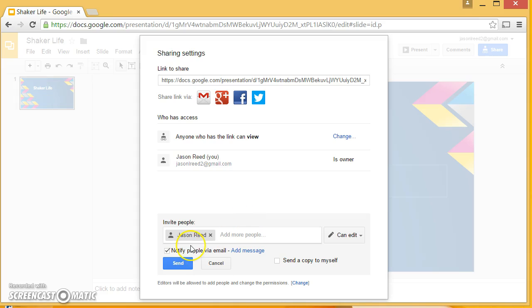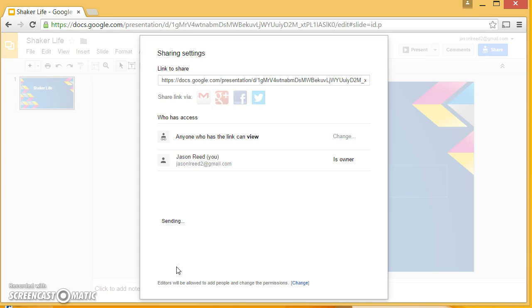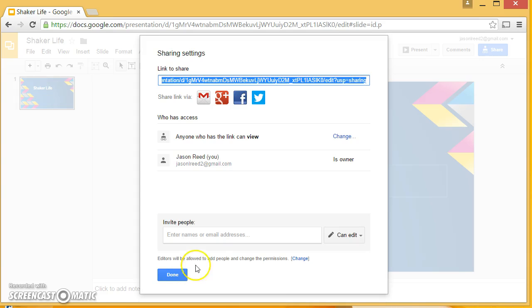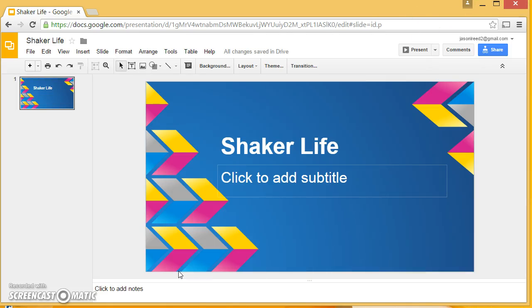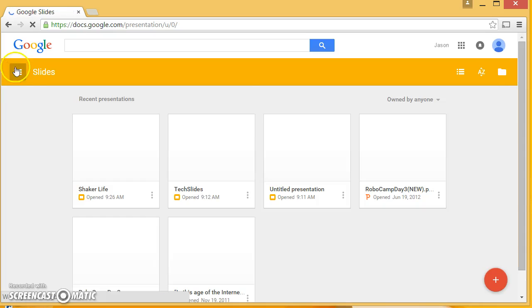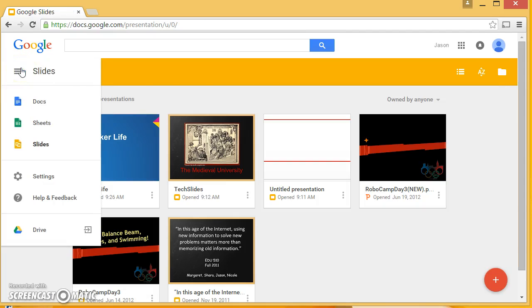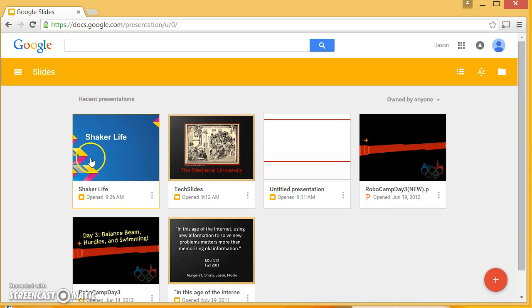Now, everybody that has a Gmail account will be easy, because you just type in their Gmail account, you say you can notify them by email, and then you say send, and everything's happy. This way, they will get an email that says that you shared this with them, and when they log on to Google Docs, it will be there waiting for them. So when they log on and they say that they want to go to see their slides from this menu, all of a sudden that thing you created will be there.